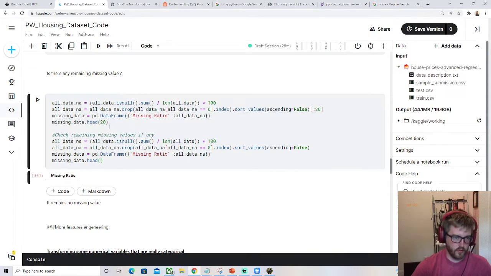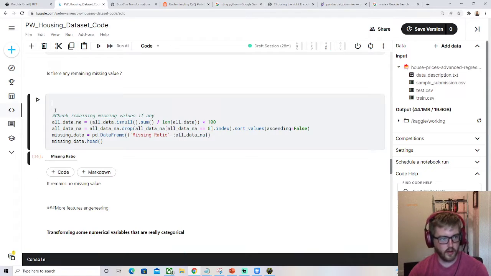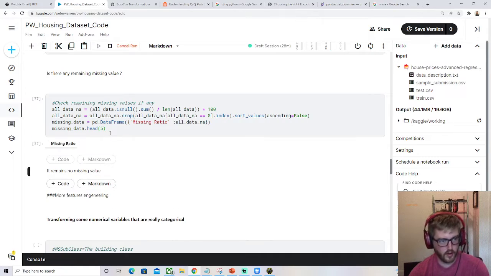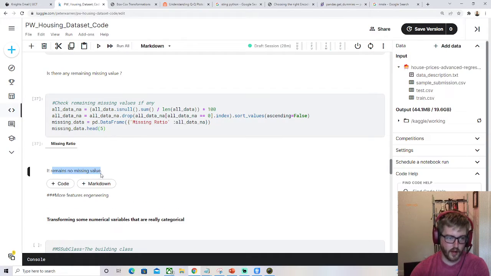So we can delete that. We can run it again just to make sure. You put a 5 in there, it doesn't matter. There's nothing there. There's no missing values left.